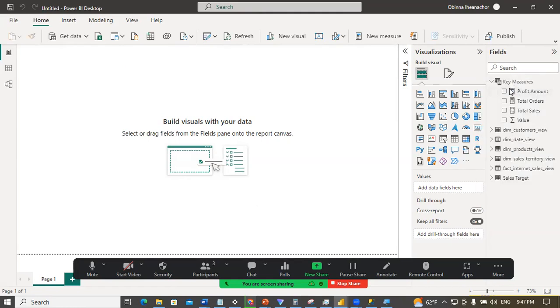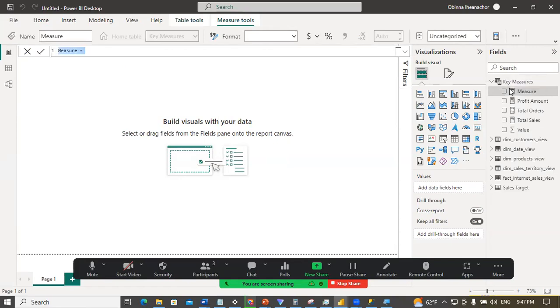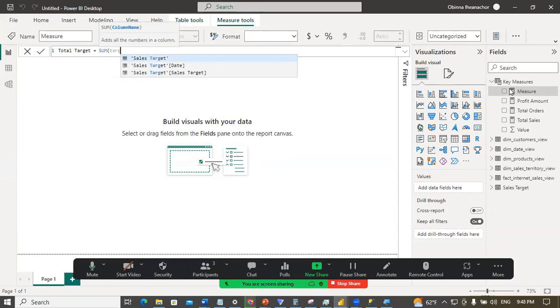Measure. Let's do one for the targets also. So I'll call this total target. So this is the sum of the targets column in our sales target table. That's this field.